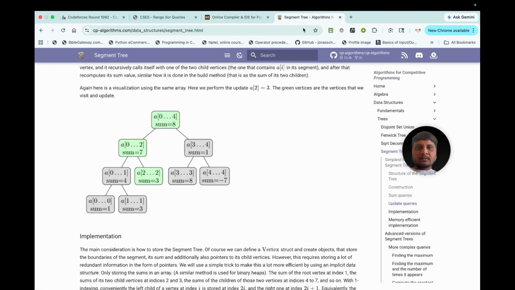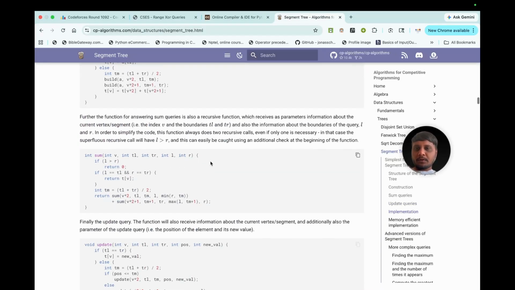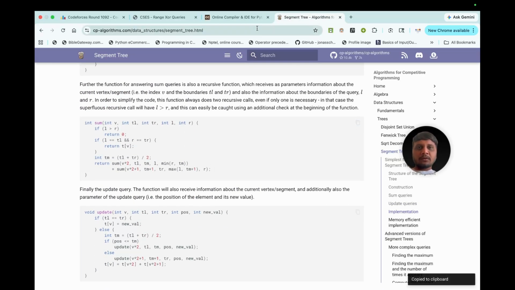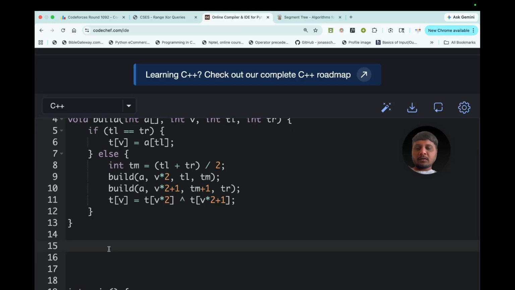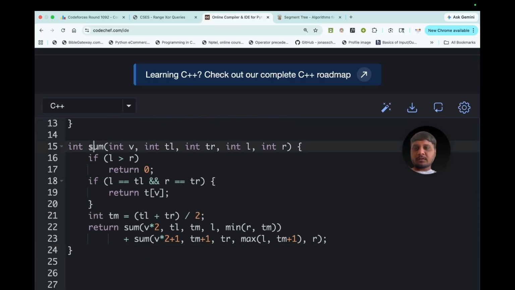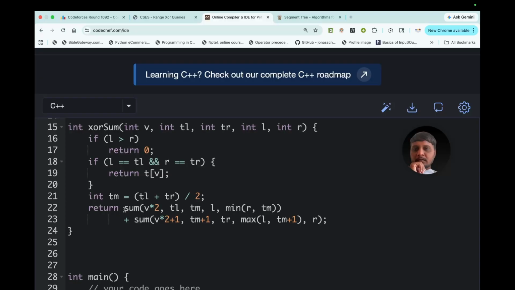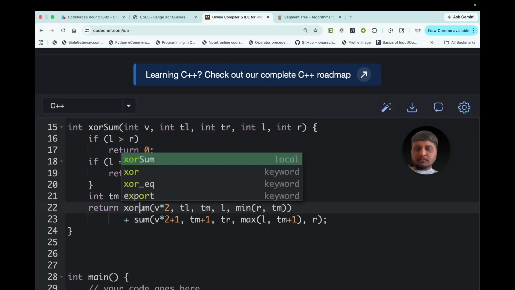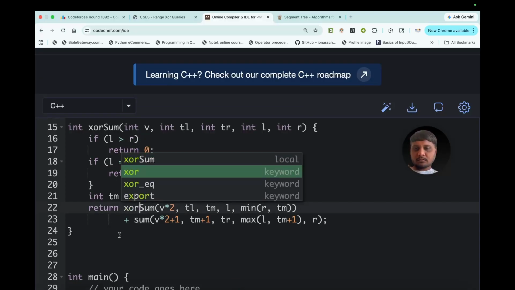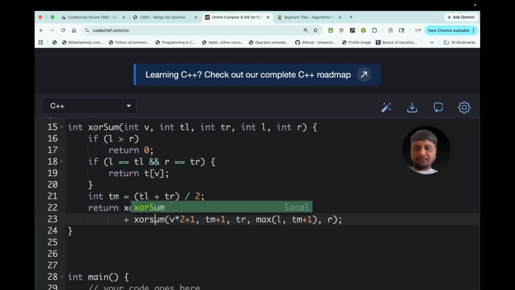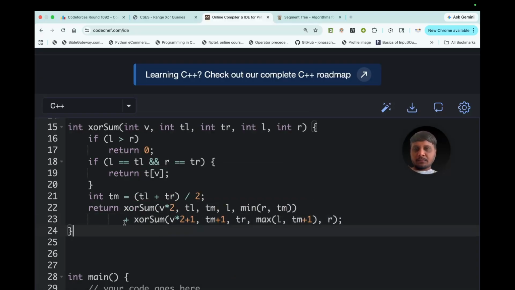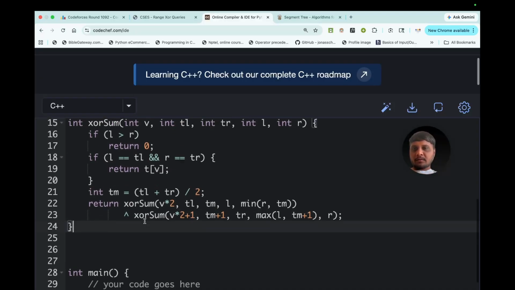Now copy that build function. Now copy the sum function. We do not have update queries, so we don't use that update function. Instead of sum, let's call it XOR sum. Take x small, XOR sum in camel case, so XOR s capital. That will give me the XOR sum.